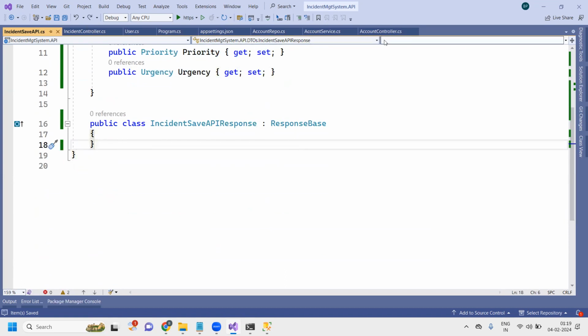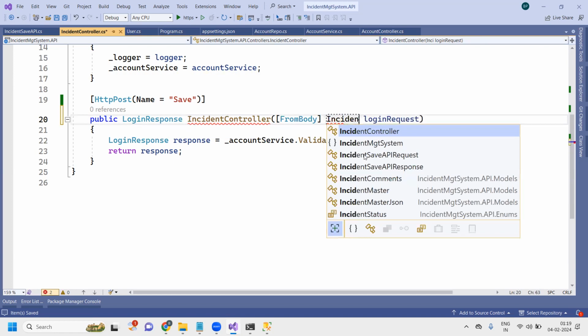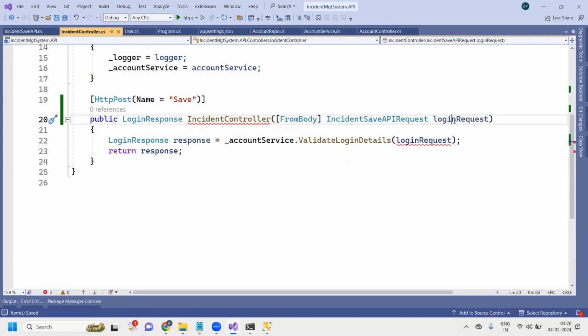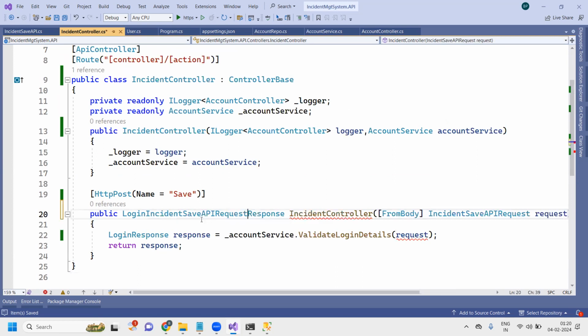Go to the incident controller. Now just add incident request. Incident save API request. This can be your request only. Now we need to return it as an incident response. Wherever you find request, you can mark it as a response.